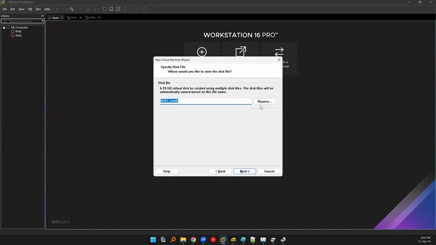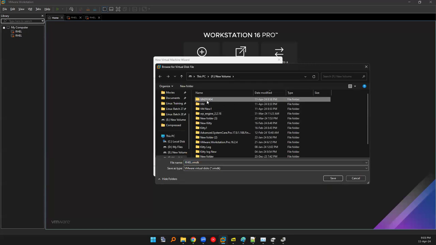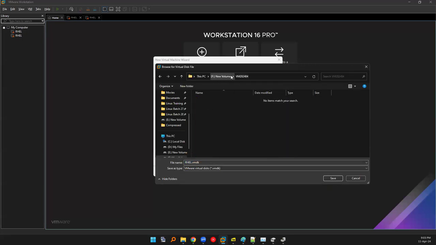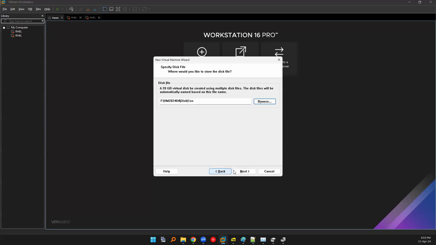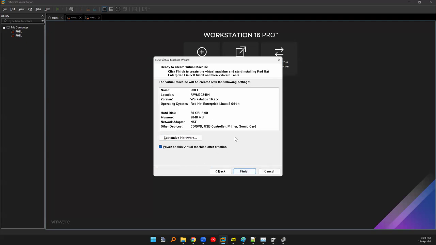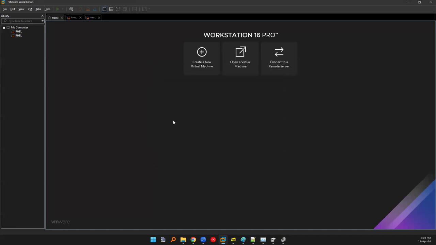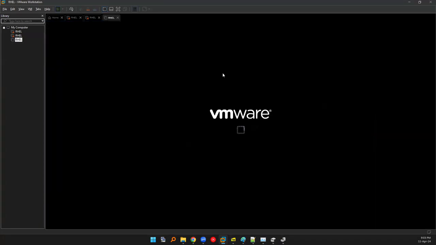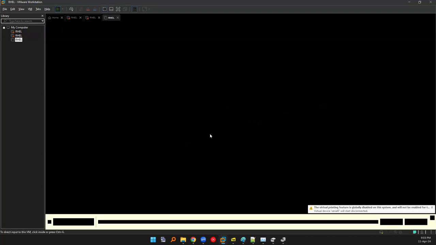Next, where you want to store the disk. I always suggest you store the disk in the same directory. Just create a new directory, enter, and give it an easy name. So this is the first disk, right? So one OS or something. Next. This is a summary. Finish. So I will show you the screen where it is doing the easy install.